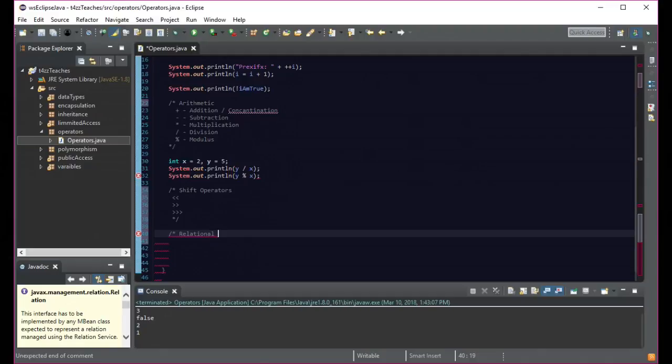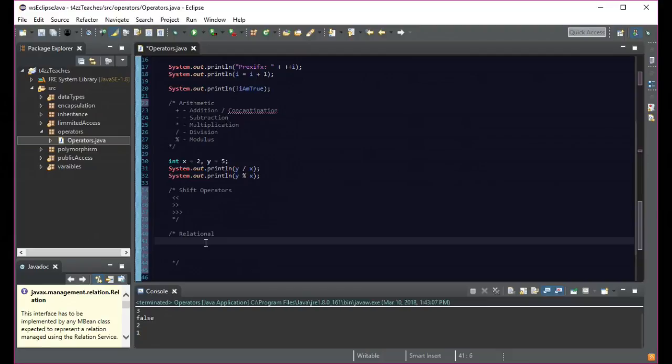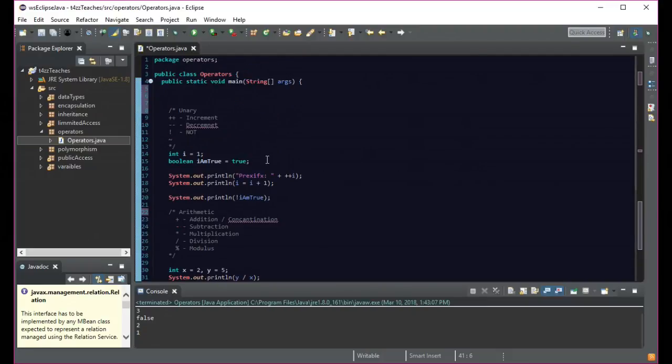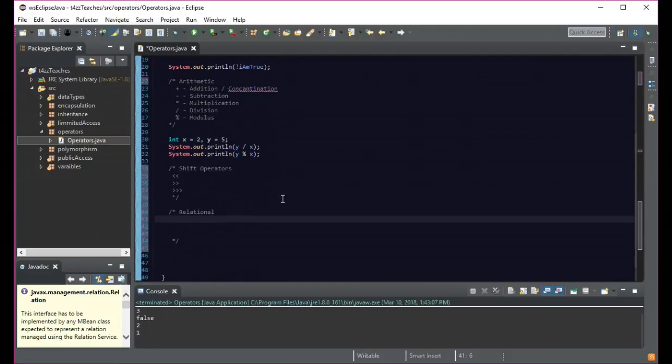Relational. What they do is they compare things. So they check the relationship between two things. Unary means it only needs one thing. All these others, unless it's mentioned, need at least two. They need something on the left and something on the right.